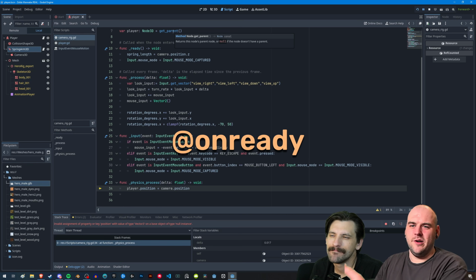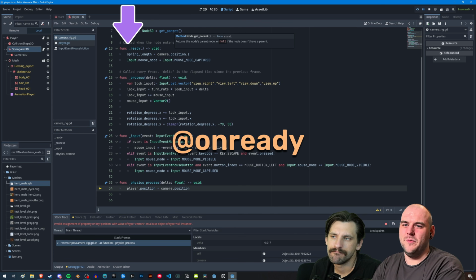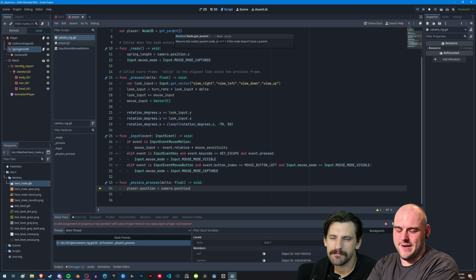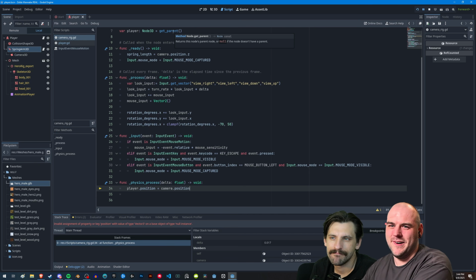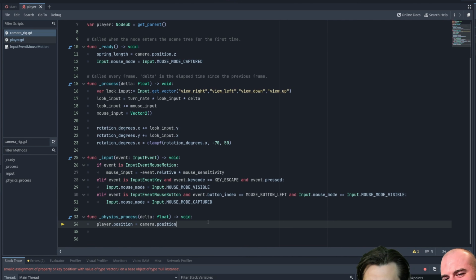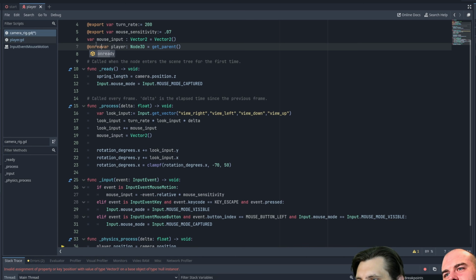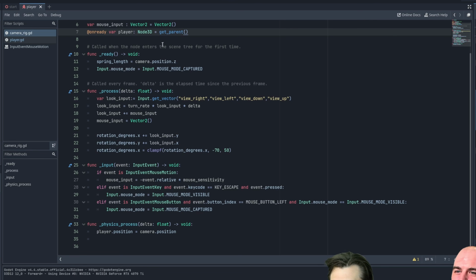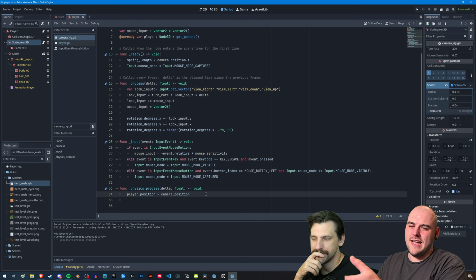And this is where @onready is helpful because that's like putting it in the ready function, which is when the camera rig script and node is actually a part of the tree. So this is where we would put the @onready in front of var player is Node3D get parent. Okay. Now our code on line 34 is going to technically work. It's going to function. Whether or not it functions correctly, now we can test. So go ahead and play.